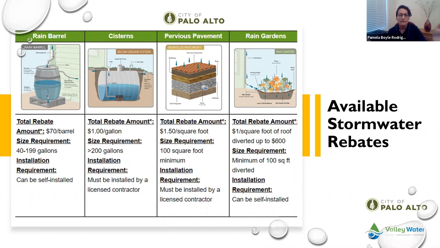And what you can see is that the total rebate amount is listed for each of these items. For the rain barrel, cistern, and rain garden, that total rebate amount includes the rebate that you would receive from Valley Water and from City of Palo Alto. For the rain barrel, for example, Valley Water provides $35 for each rain barrel. So if you're daisy chaining, that would be for each of those daisy chain rain barrels. And then the City of Palo Alto also offers a rebate of $35 per rain barrel.